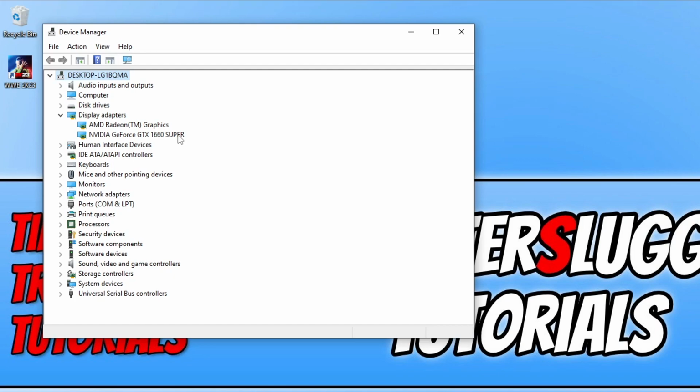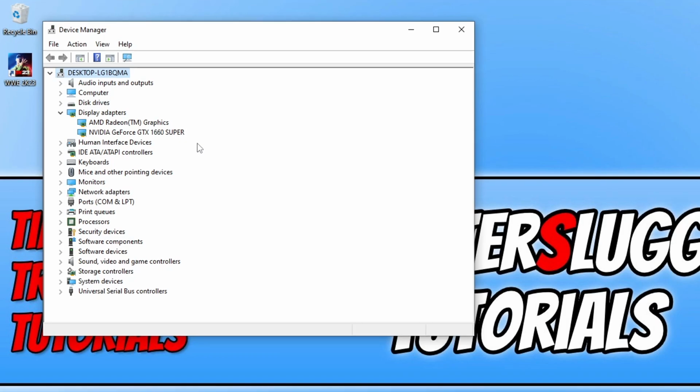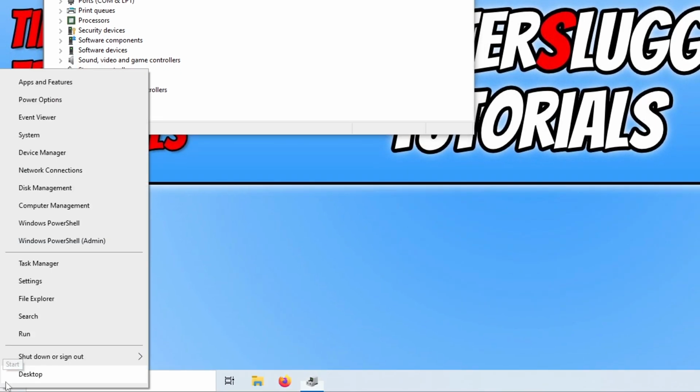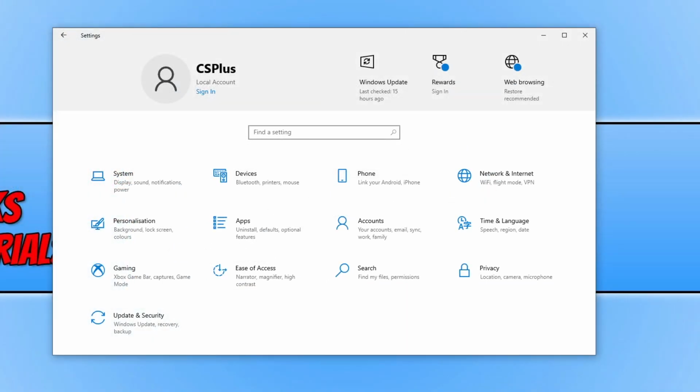So that does now bring me on to the next method, and that's to also ensure that you are using your actual dedicated graphics card for 2K23. So after you've updated your driver, if you do have two graphics cards like myself, you now need to right click on the Start menu icon and go to Settings. The next thing that you need to do is click and find a setting, and you now need to type in Graphics. You then need to select Graphics Settings.